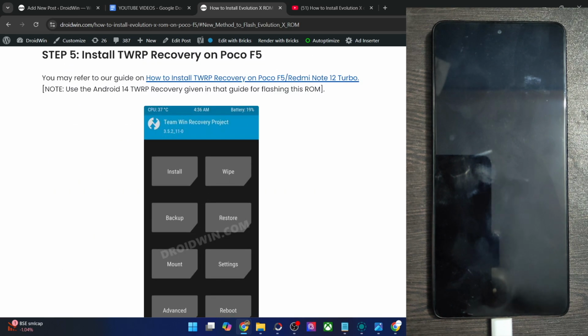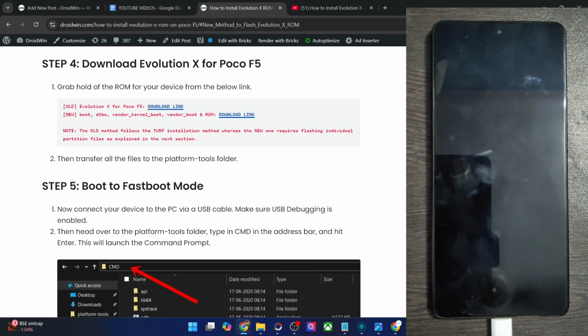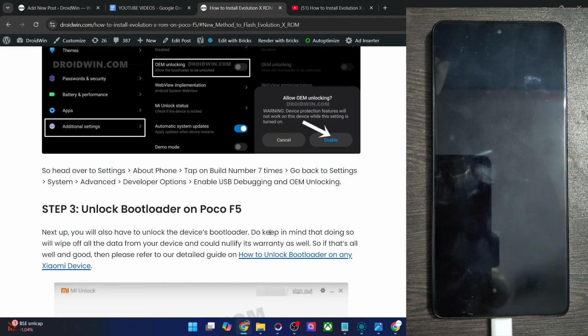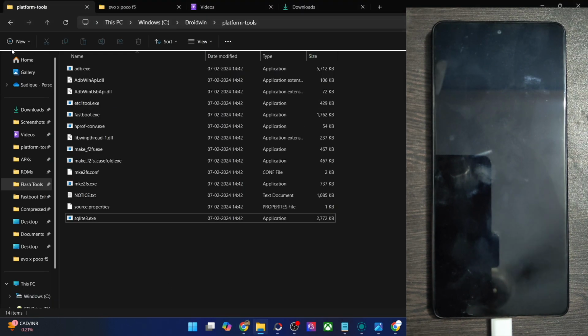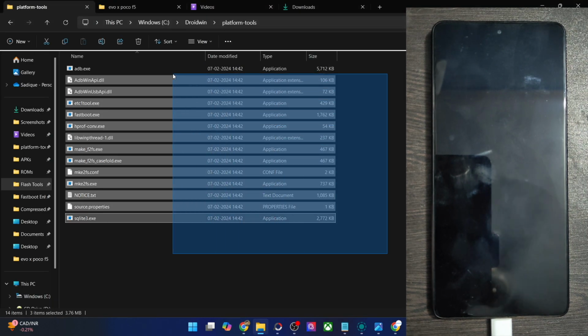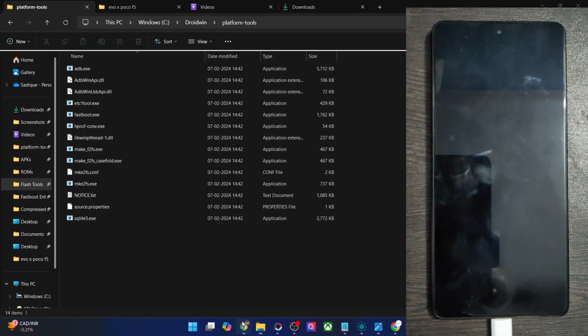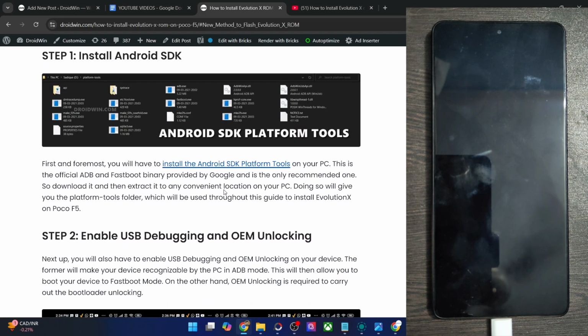The requirements are the same as before, but still let's discuss it one more time. So first off, get hold of Android SDK platform tools from this guide and extract them onto your PC. You may extract them anywhere you want. In my case, I've done the extraction in C drive, and as you could see, these are the files of platform tools. Once you've done the extraction, you will now have to enable USB debugging and OEM unlocking.